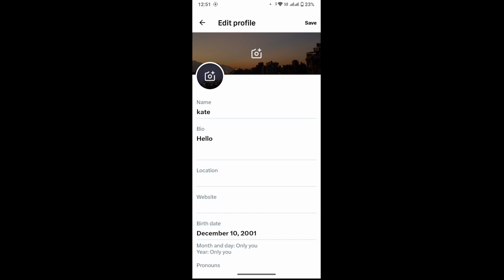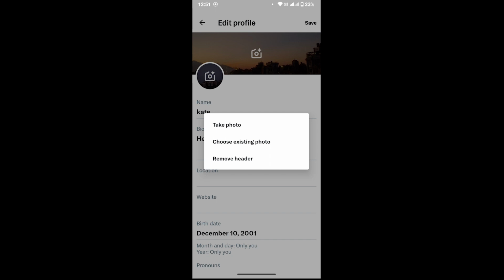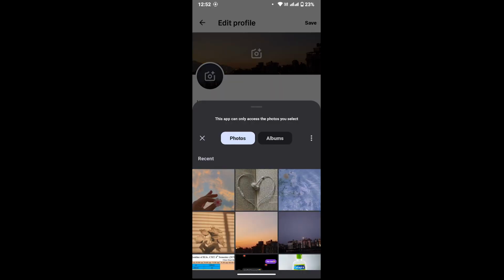Now to change your banner image, tap on the banner image and a dialog box will pop up that will ask you to take a photo or choose existing photo or remove header. Now in order to change the image, if you want to take a photo on your camera, simply tap on take photo, or else if you already have a photo on your device, tap on choose existing photo, and in here select the picture that you want to change.